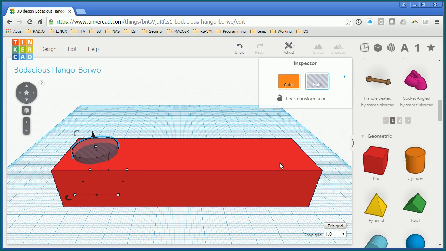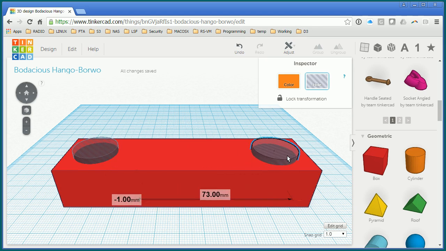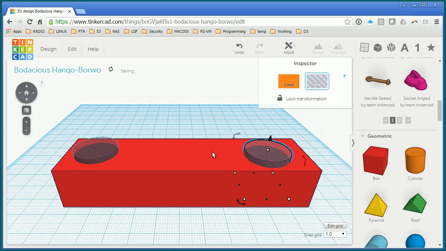So I want to maybe put another one on the other side. Rather than drag the cylinder and making it a hole again, I'm going to highlight it. I'm going to hit Control C, then I'm going to hit Control V, and then I'm just going to drag it to this side. And there you go.